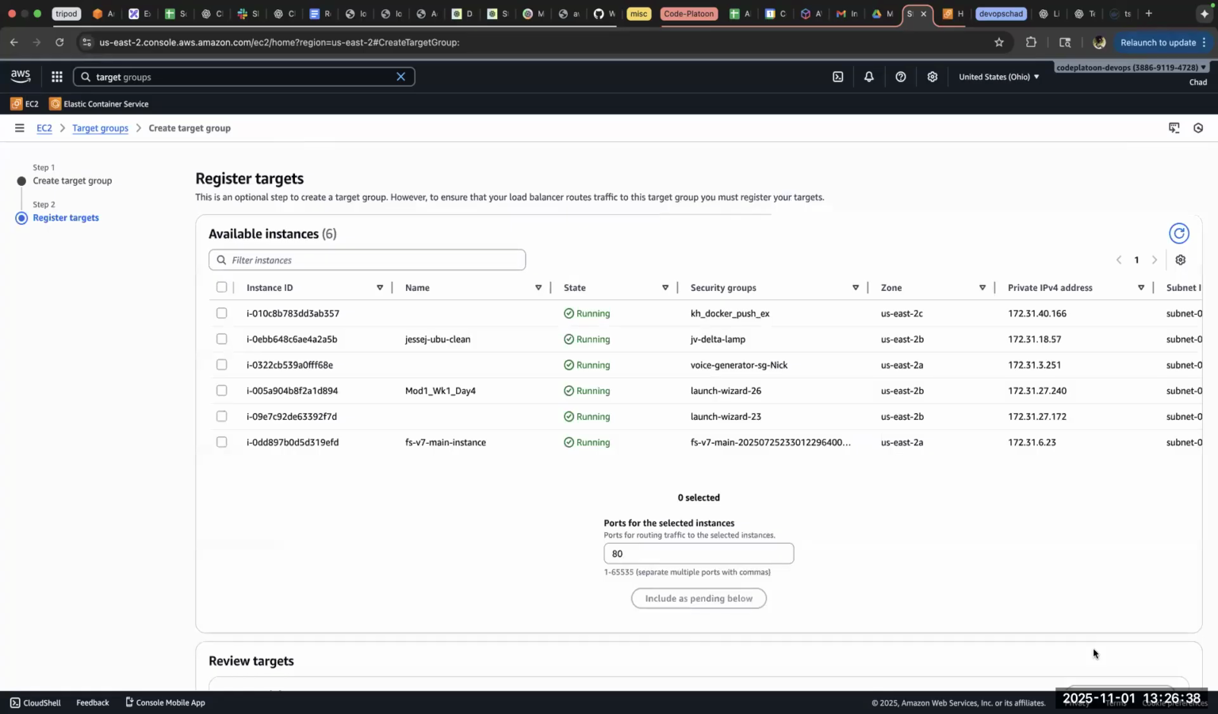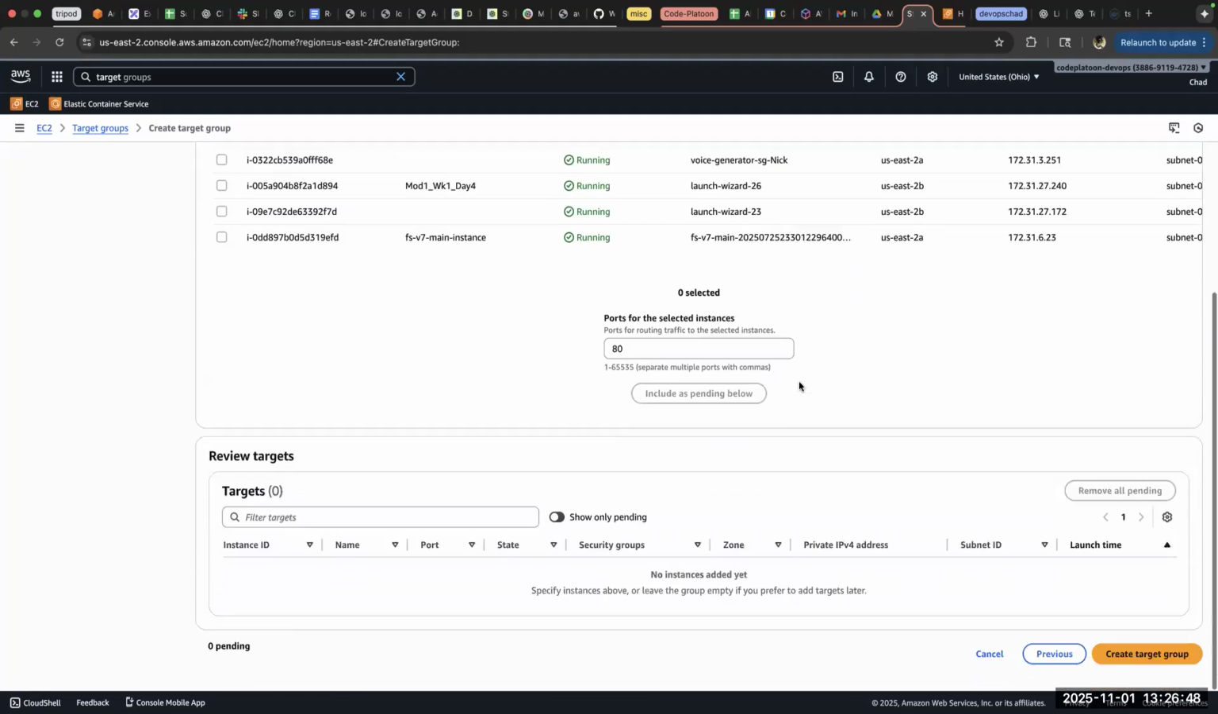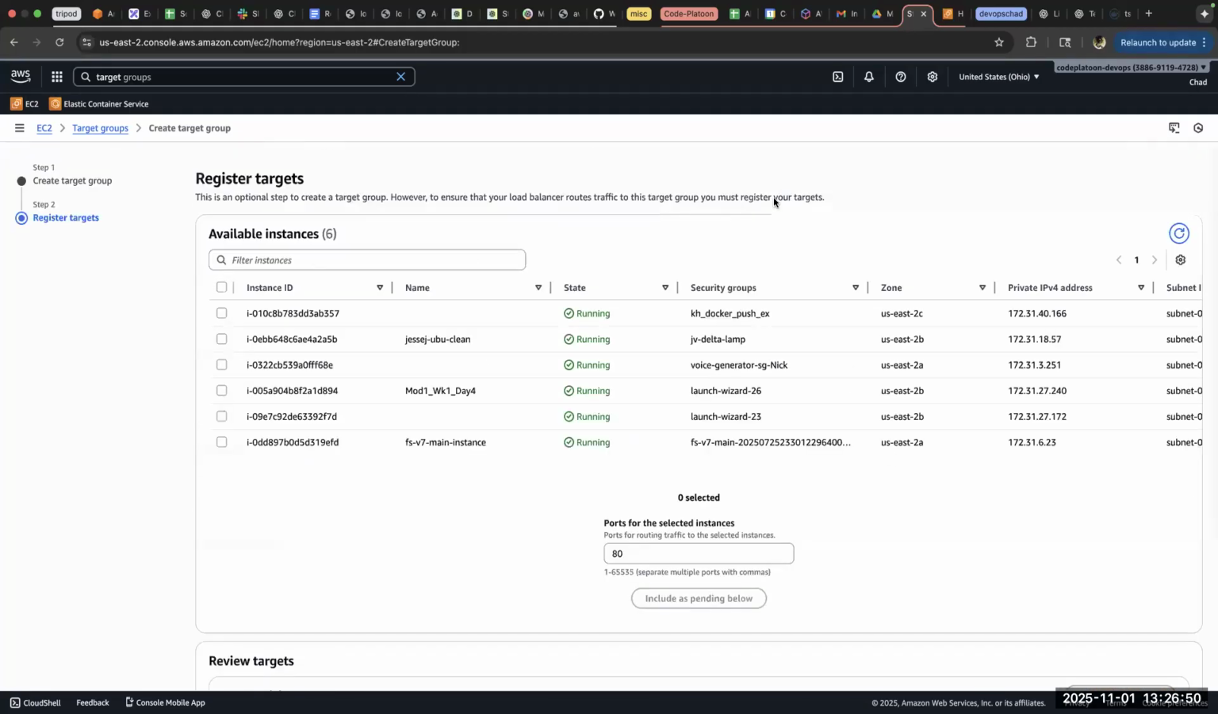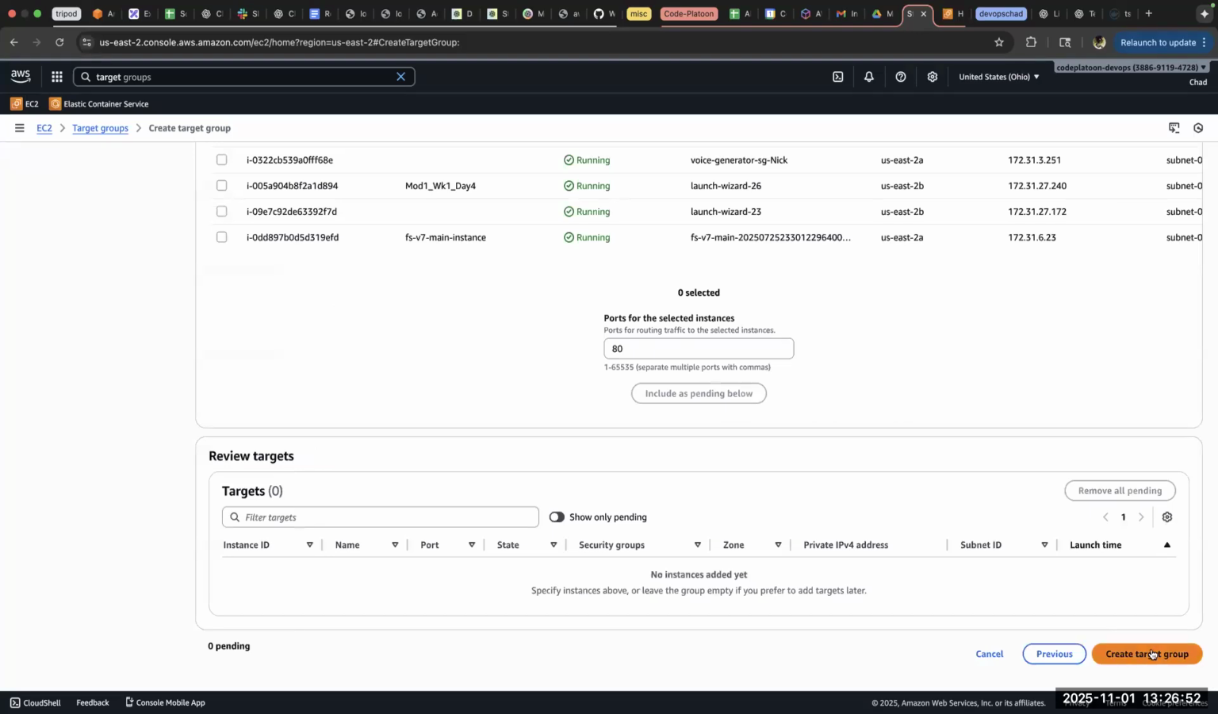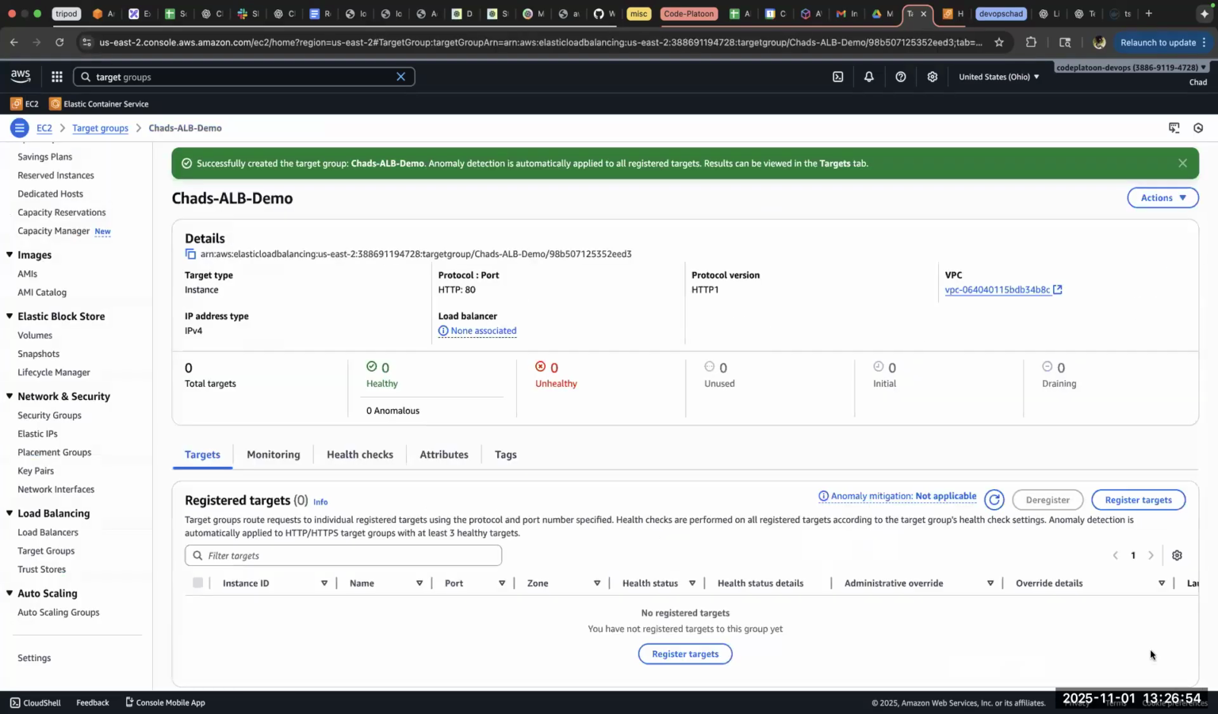Don't register any targets yet. We'll do this automatically with auto scaling groups. So we're actually doing load balancing, target groups, and auto scaling all rolled up into one. So this should be really fun. So don't select anything here. Just go down and create a target group. All right, you should see these. Okay.